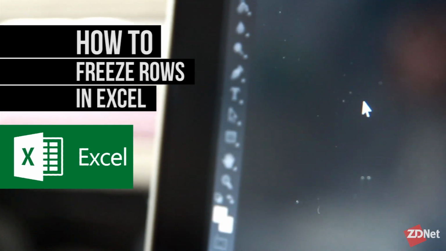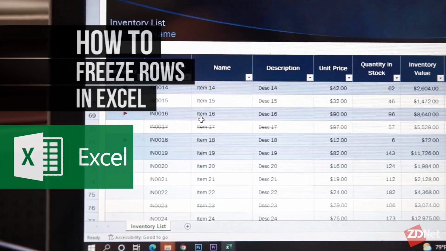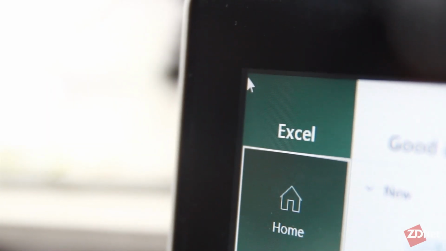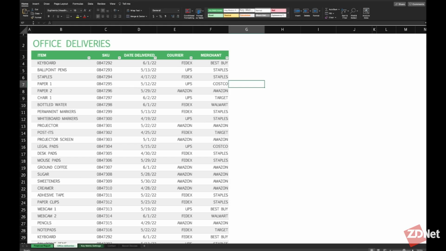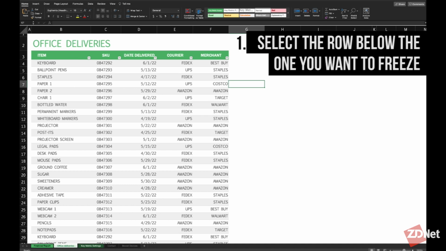Freezing one or multiple rows in a Microsoft Excel spreadsheet is probably much easier than you think. I have an example here of an office deliveries tracking spreadsheet. It has the office supplies that were delivered, the date and the courier that delivered them, and where they were bought. The first thing we have to do is just select the row below the one you want to freeze.